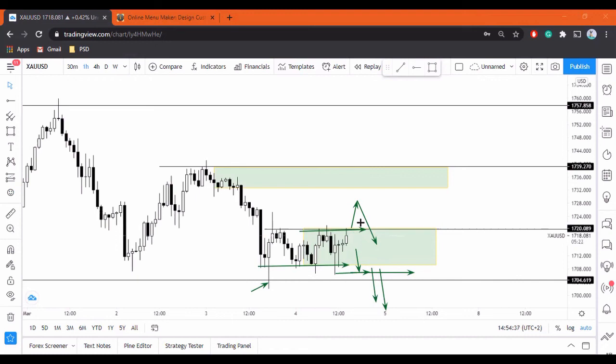So when price is at an area you want to watch out for and you don't need to trade that area, you just wait for it to move outside the box that you have placed, and then you get your trade there.